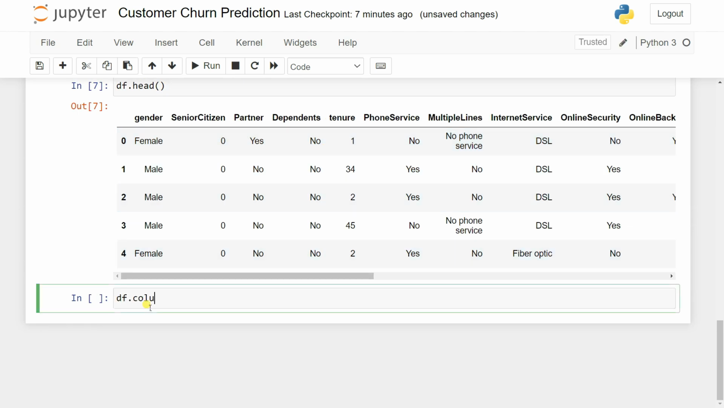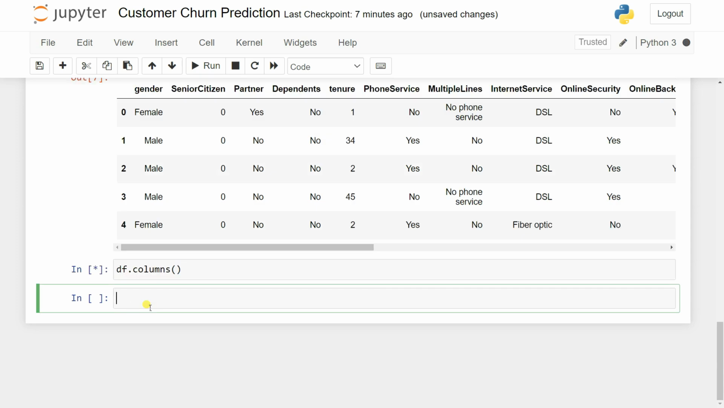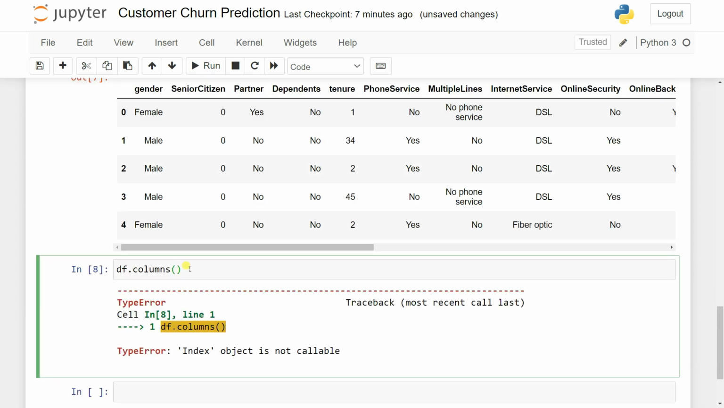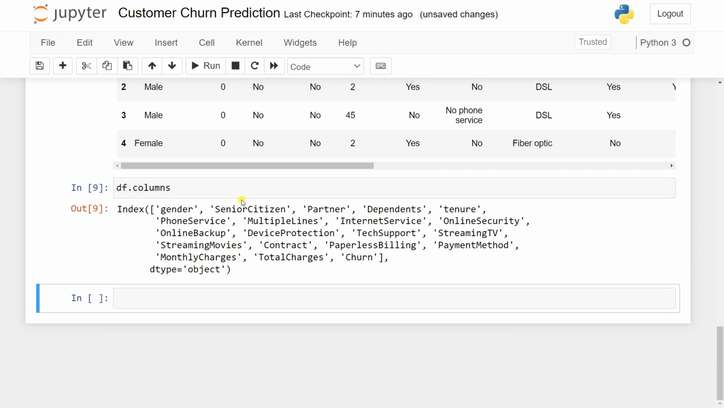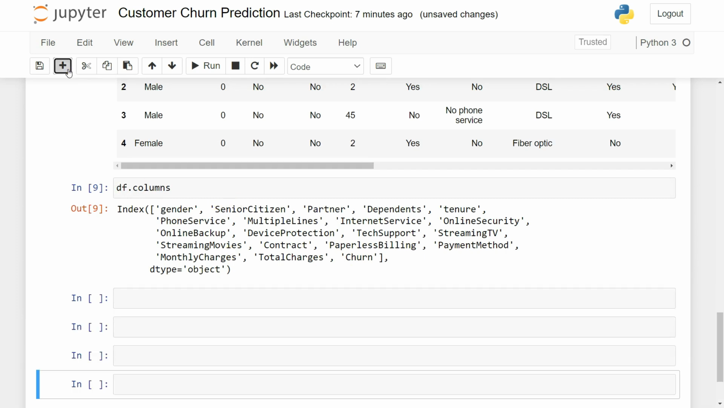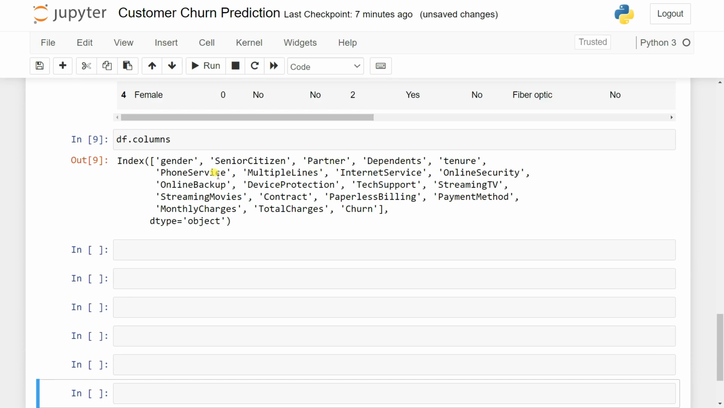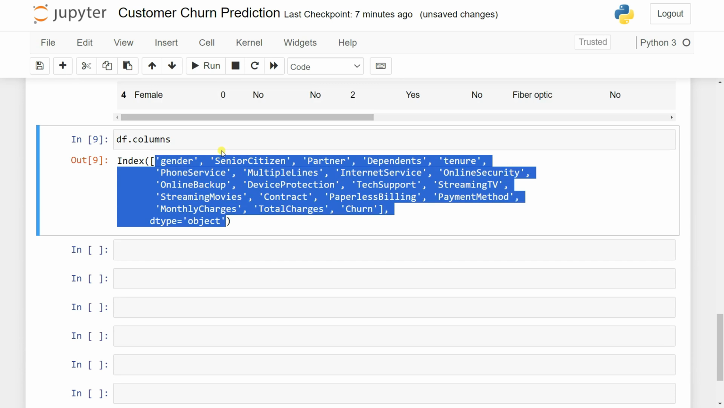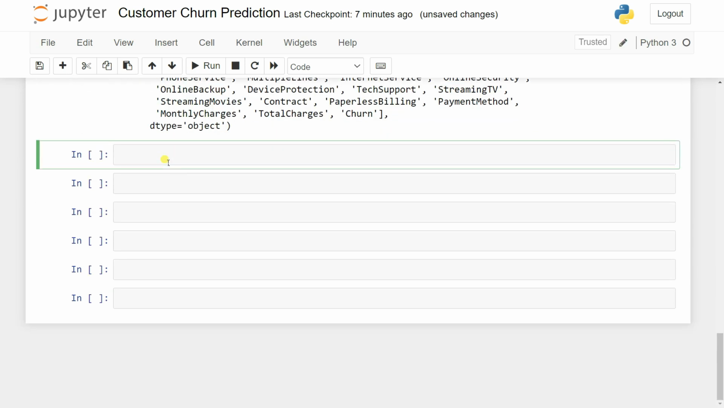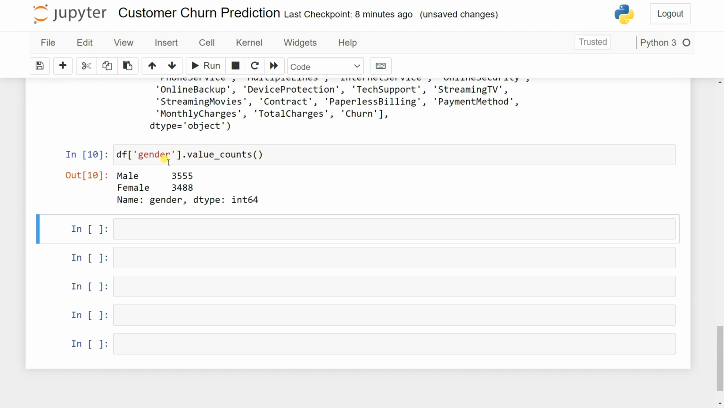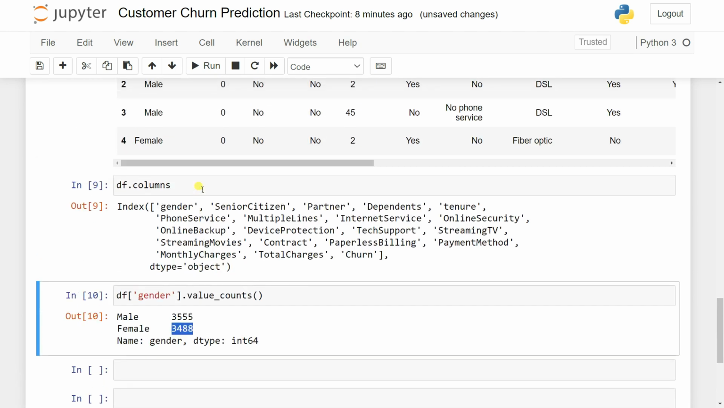Now let's take all of the columns. First let's check all of the columns, how many columns it has. It could be an error because we don't have this one. Okay, those are the columns it has: gender, senior citizen, partner, dependents, tenure, phone service, multiple lines. So now let's check gender and try to do the value counts. So df of gender dot value_counts, and we can see that male is 355 and female is 348. 50-50, just like 50-50. Okay, cool.